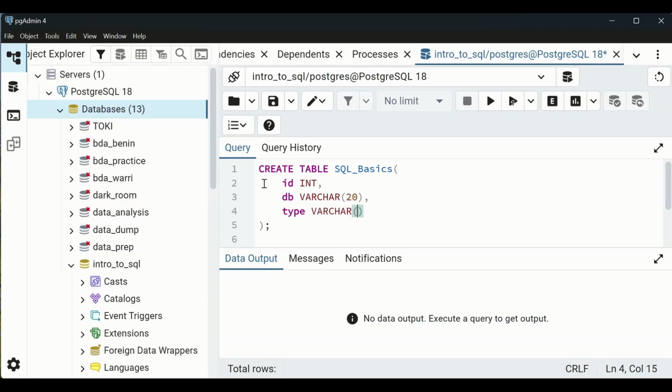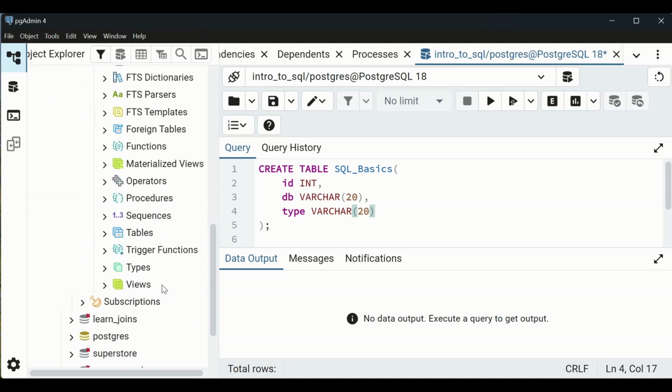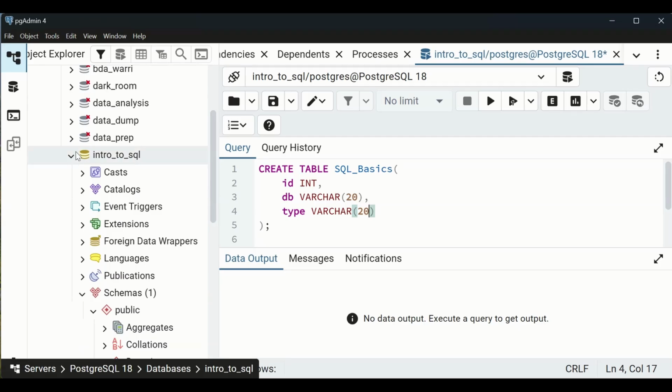VARCHAR. Also put in 20. All right. Okay, so this is what we have, and this is what we want to use. Of course, we'll still create tables that will let us use most of the major or important data types, but for now, let's just keep things simple, and we can see how to check for our tables when we create one. Do not forget, we are in the introduction to SQL.